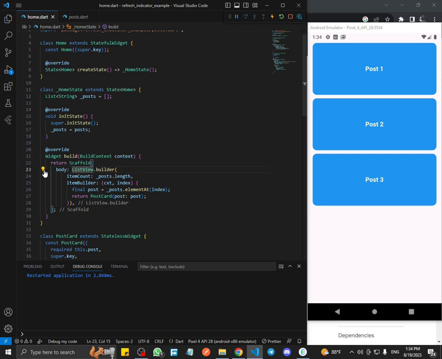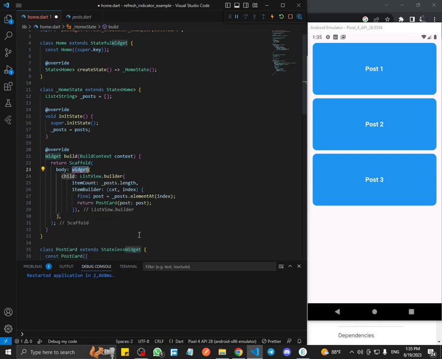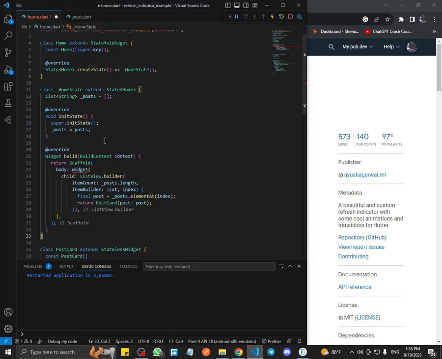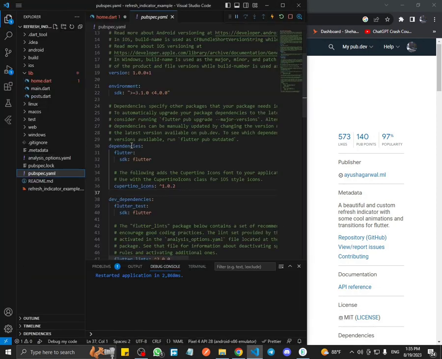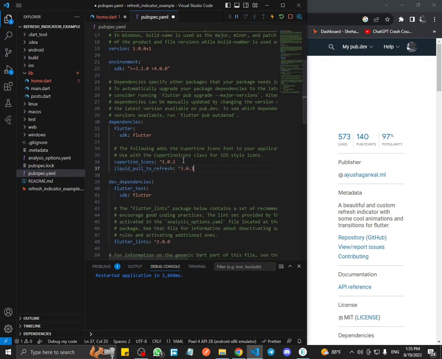How am I gonna do this? I'm gonna wrap this inside... Before that, actually, I have to install this liquid pull to refresh plugin. So I'm gonna copy this one here, and paste this in the pubspec.yaml. So in here, and save.